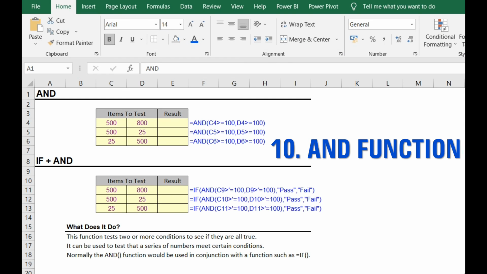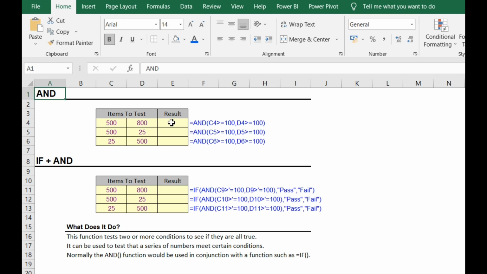So the 10th function that we will be learning today is the AND function. What if you have two conditions that you want to check instead of one as we did in IF? For that we will be using the AND function. You can enter multiple conditions here, more than one, using the AND function. I'll tell you how.